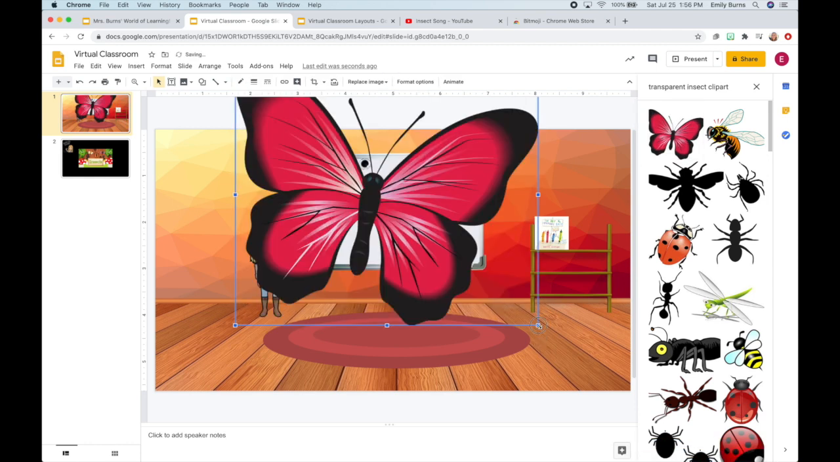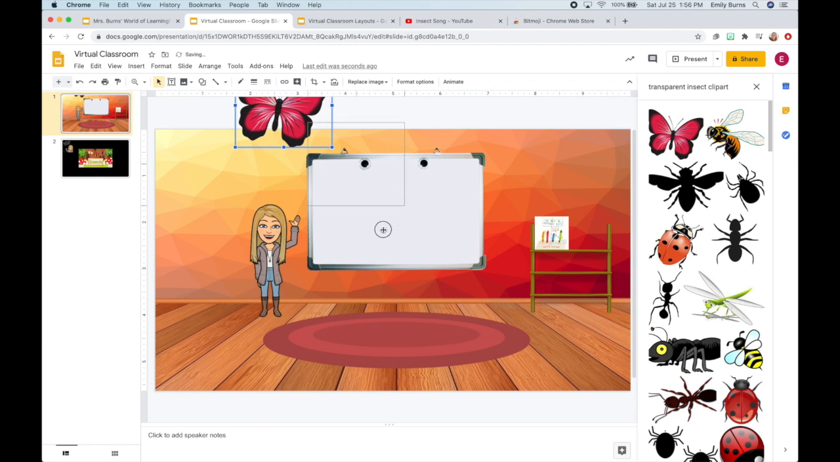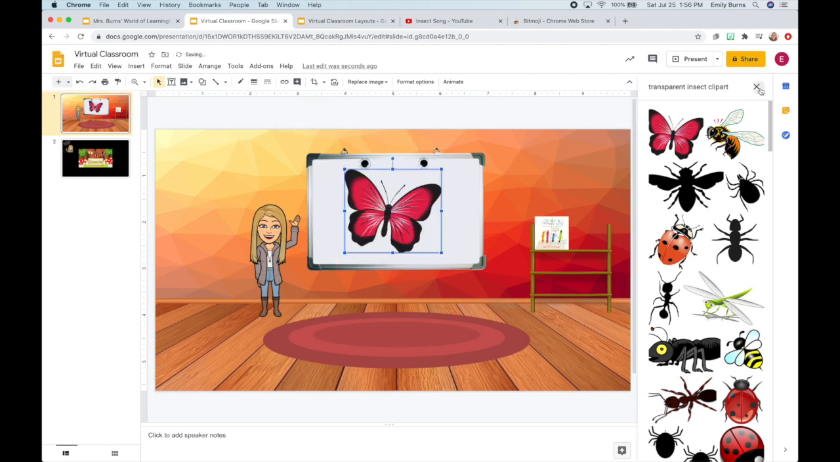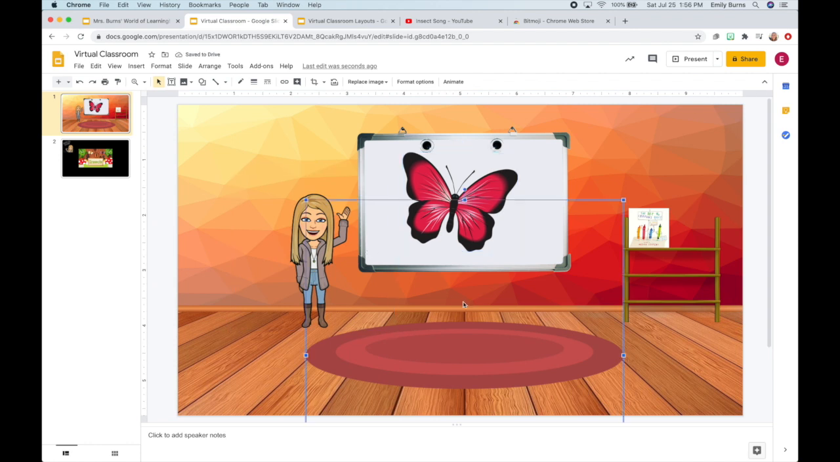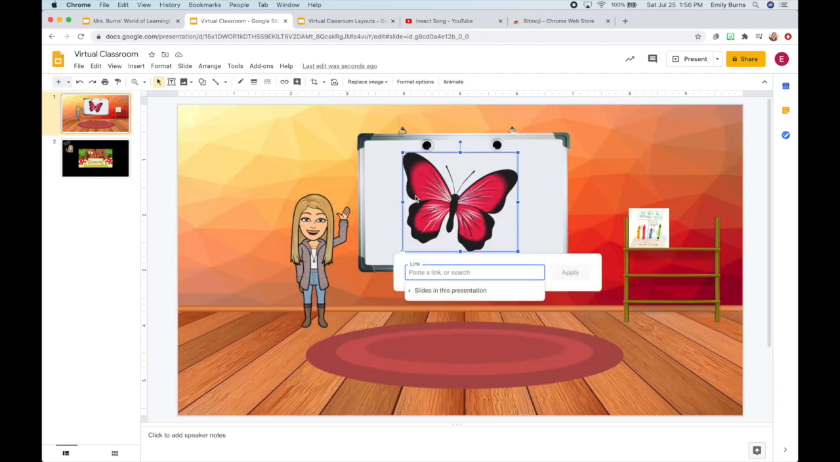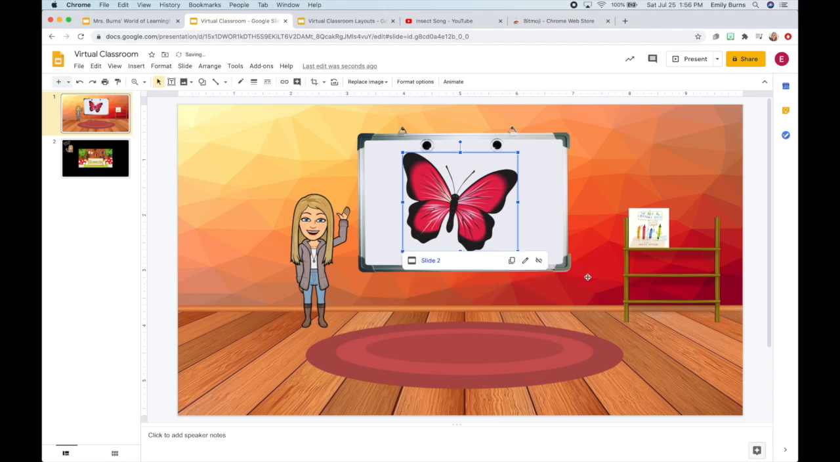And we can place it anywhere, set it up however you would like. I'm just going to put it on the whiteboard for right now. And then same thing, because we want the students to be able to click the butterfly and have it go to this video, select the image, Command K, and Slides in this presentation. The video is on slide 2, apply.